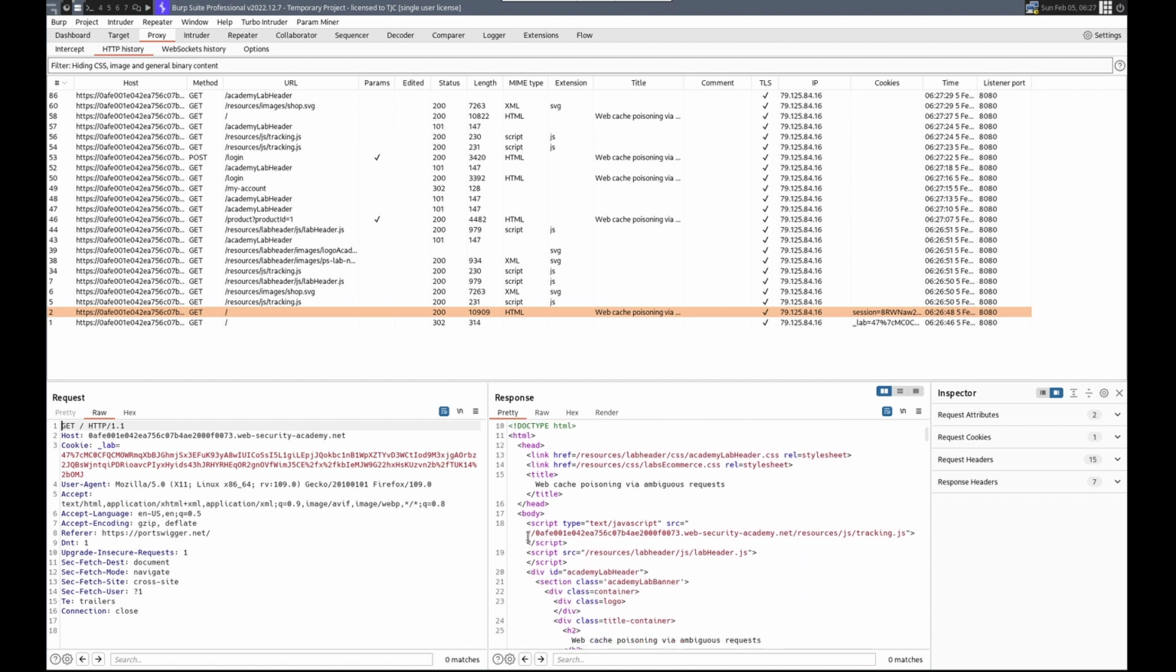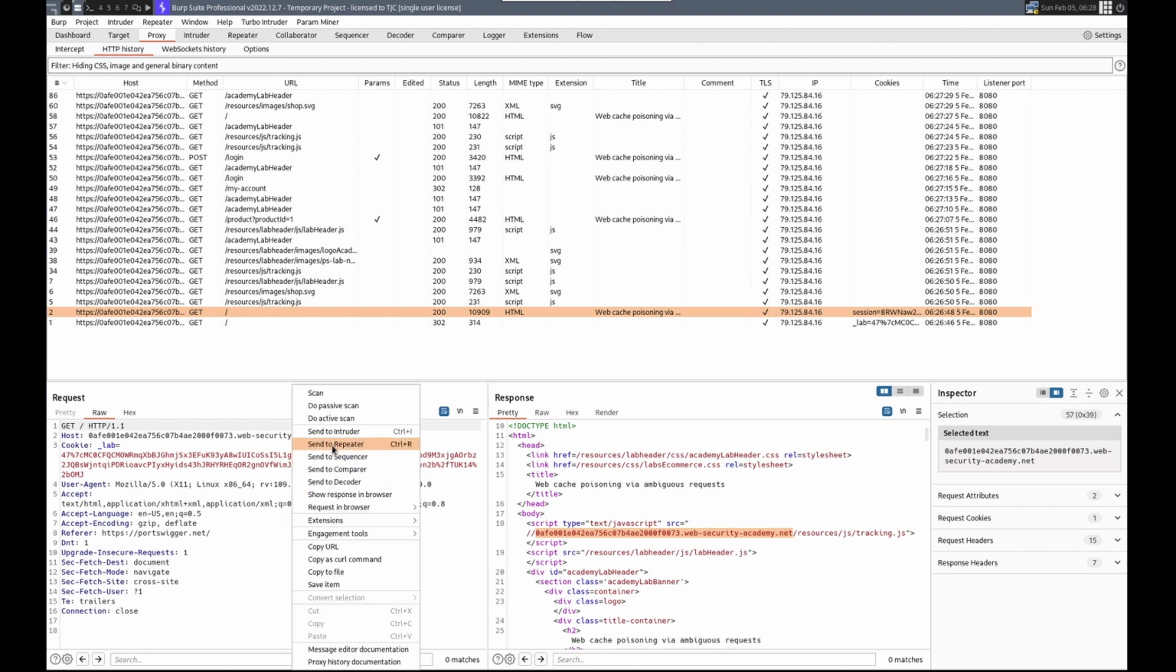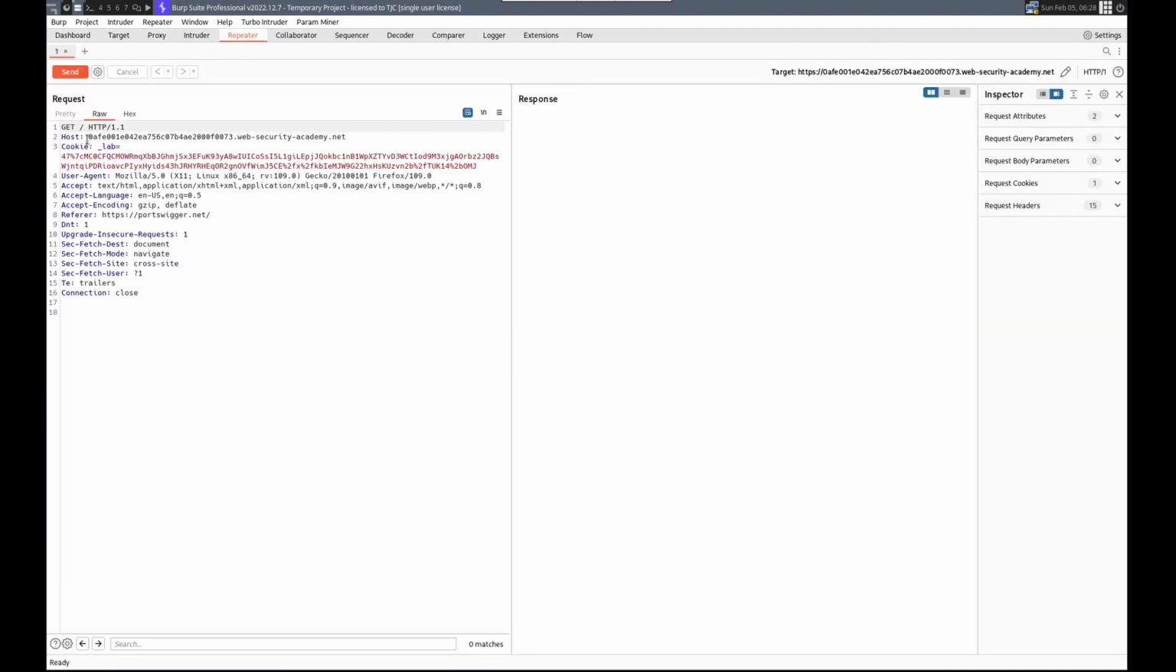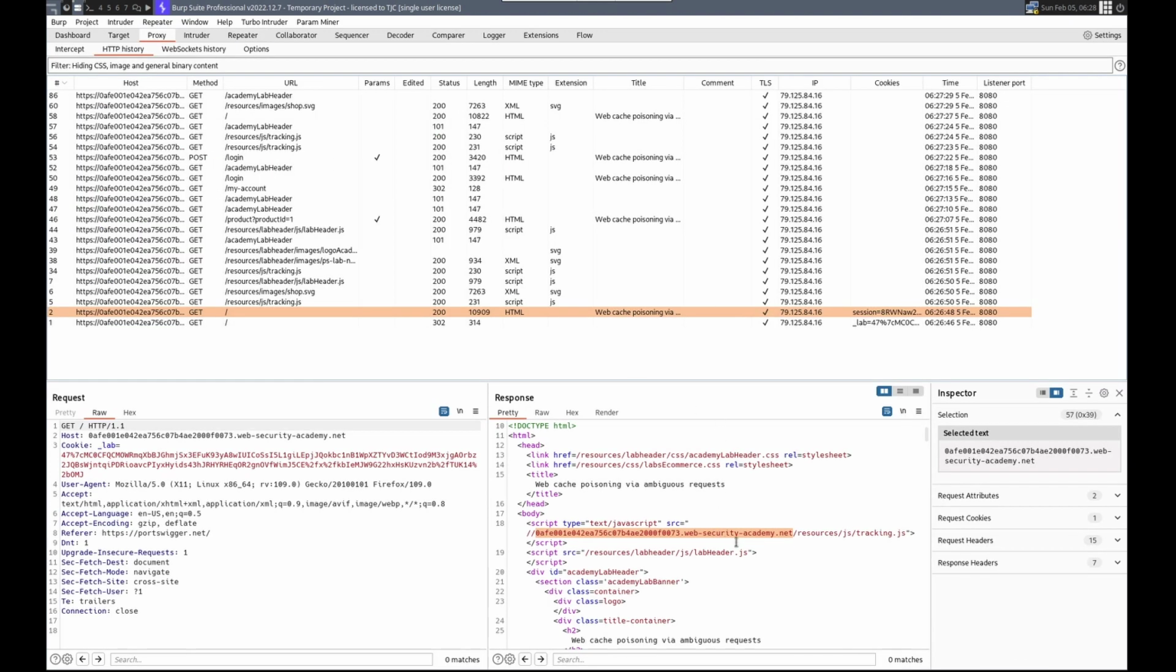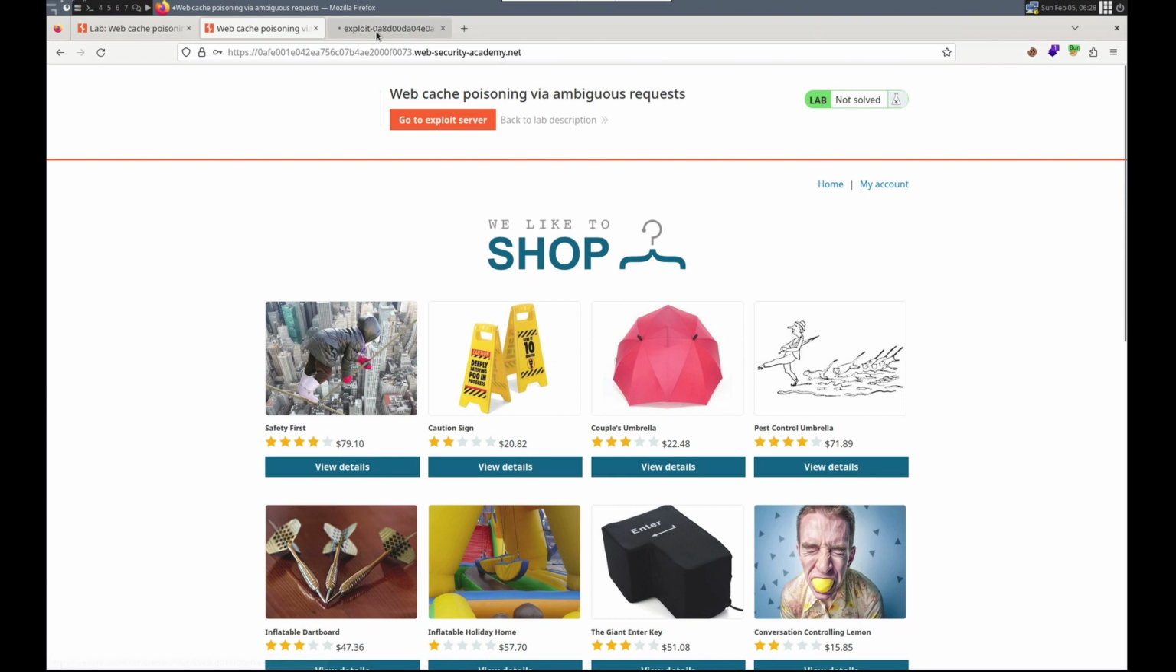Look at this. Okay, so this is where I think our target is. Let's send this to repeater and verify by doing exploit dash send. Ha. Gateway timeout. So let's put, what was it? Resources JS tracking JS to here.